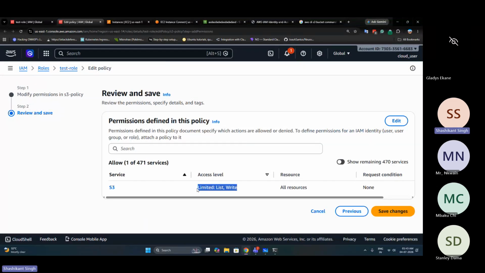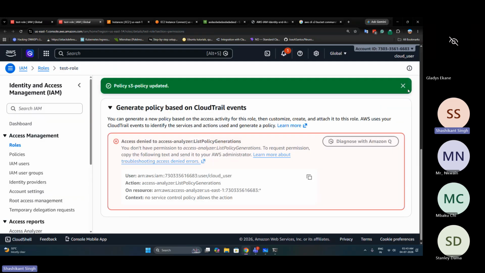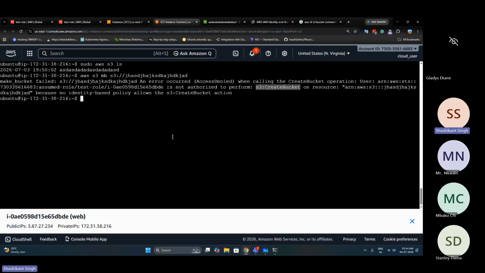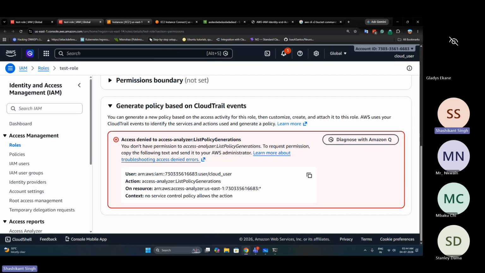See, now it's list and write. Write means I'm creating a bucket, right? So I have the bucket permission. I can do the same command now, and you will see what happened. What permission? Okay, I think it's not saved yet. One second, let me see.